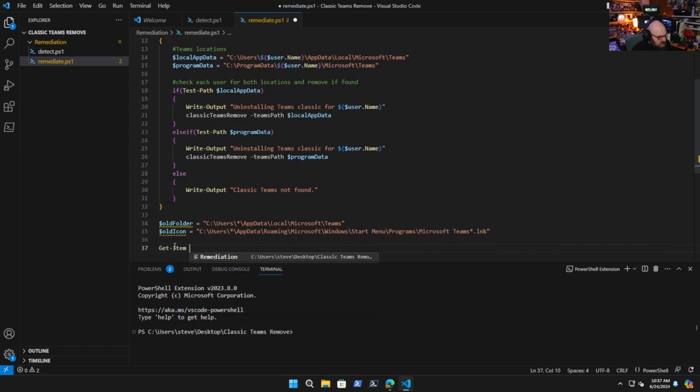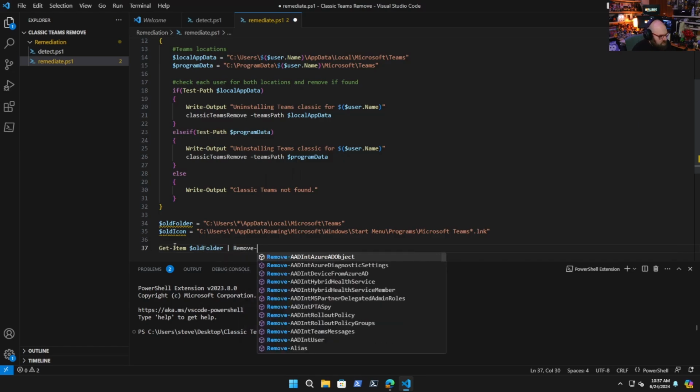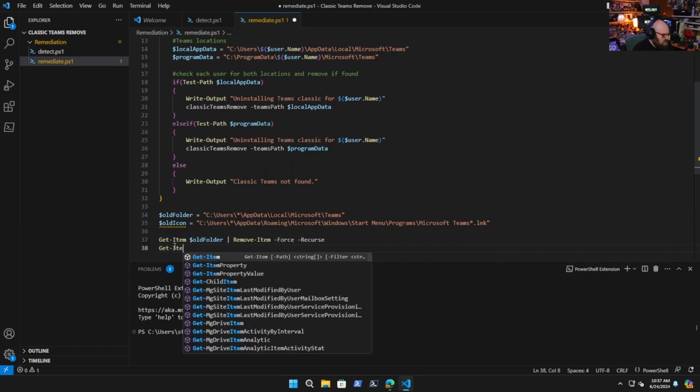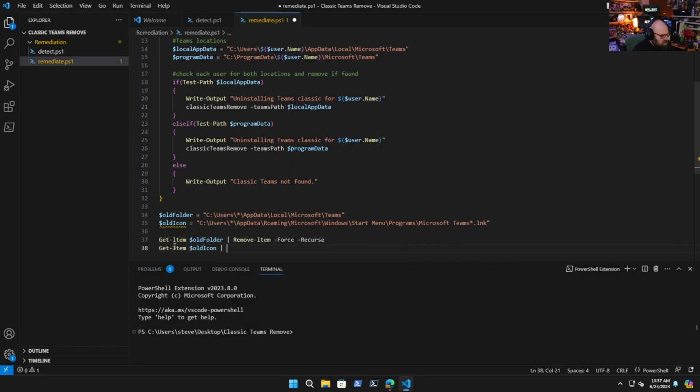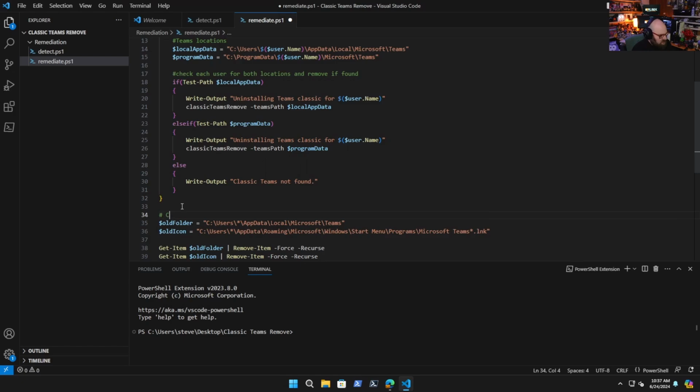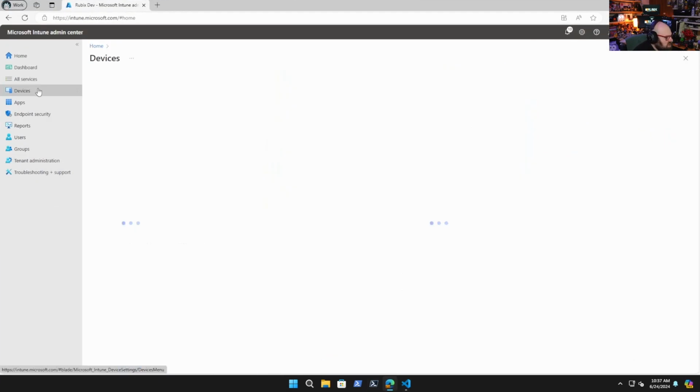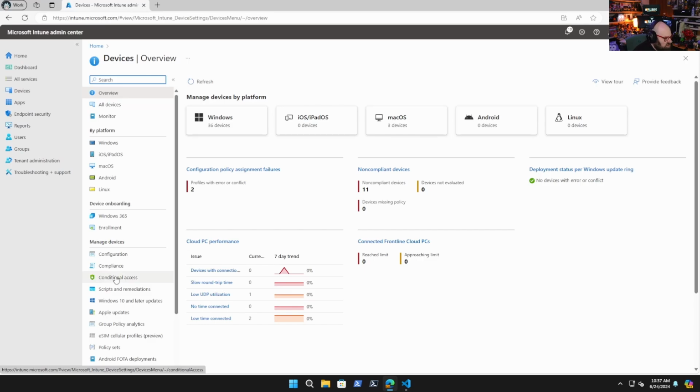So we'll say Get-Item old folder, Remove-Item -Force -Recurse, Get-Item old icon, Remove-Item -Force -Recurse. And we'll just say clean up folder and icon. All right, so that's our remediation and our detection. So to get those going, we'll go to Teams, Devices, not Teams, Intune, wow.